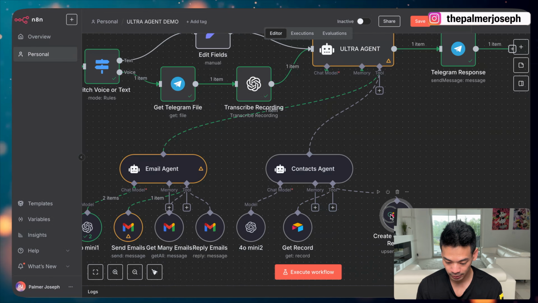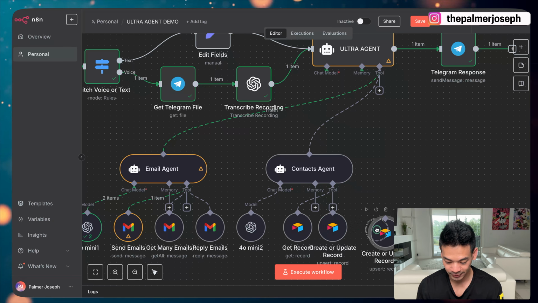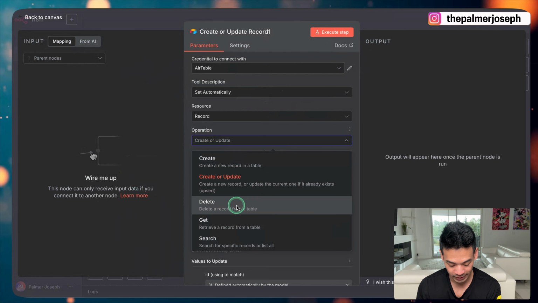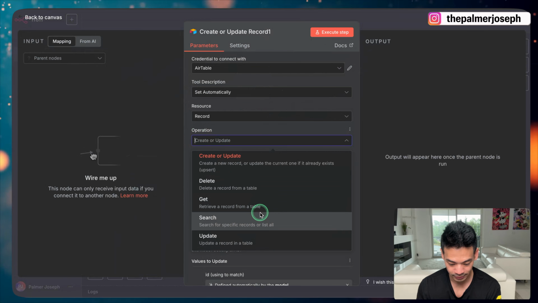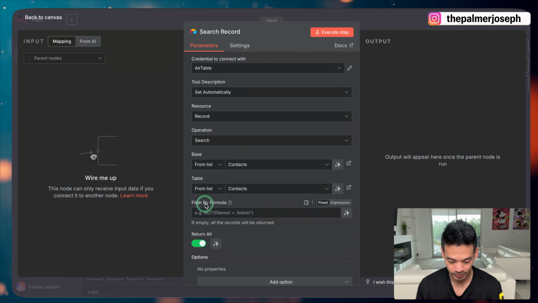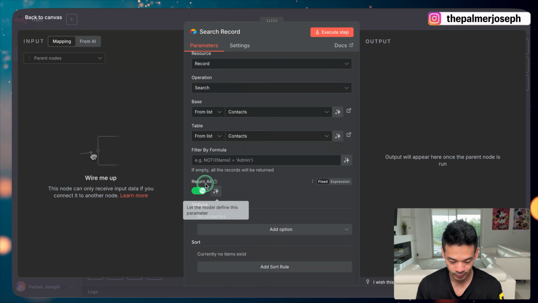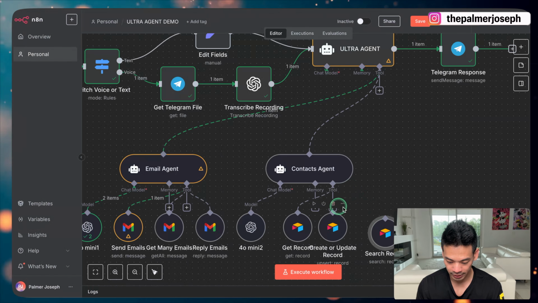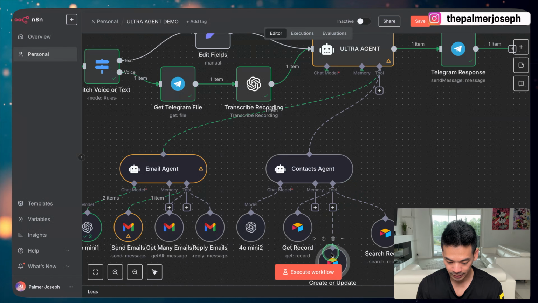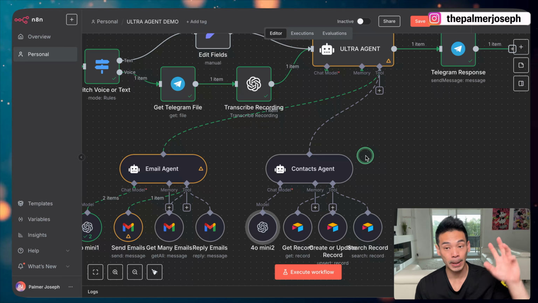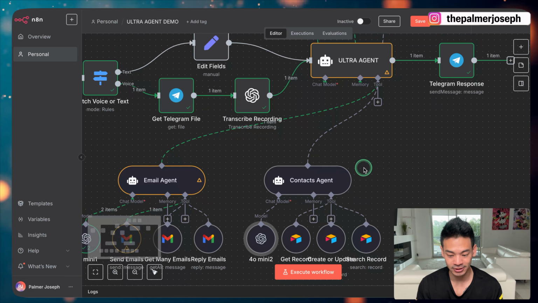Done. Let me just double check to see if I need to change anything else here. Now we have create, we have delete. We're not going to delete anything. We have get, search. Yeah, let's do search. Search record. Same thing, everything is still the same. Filter by formula, leave it empty, return all. Yep, cool. Let's connect this guy, and now we have our contacts database connected to our minion agent, which is called the contacts agent.